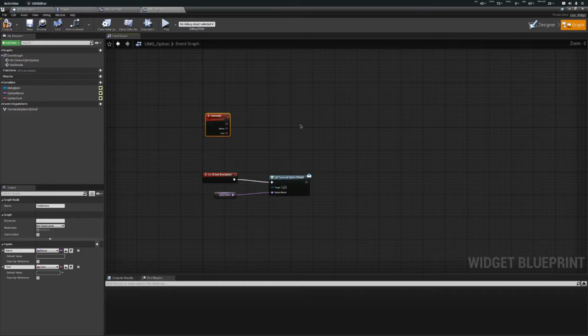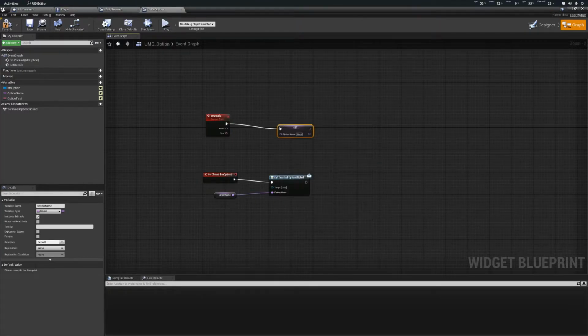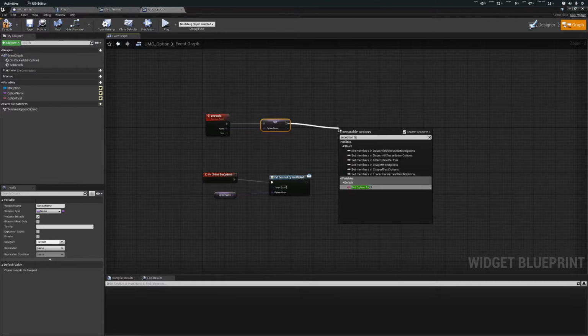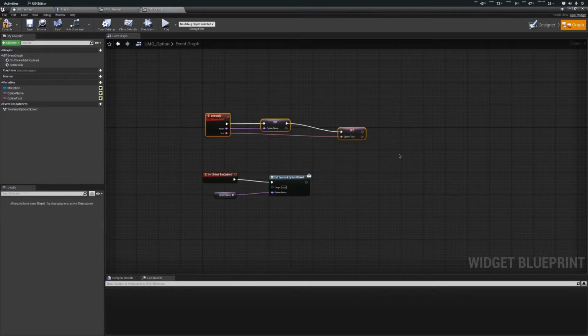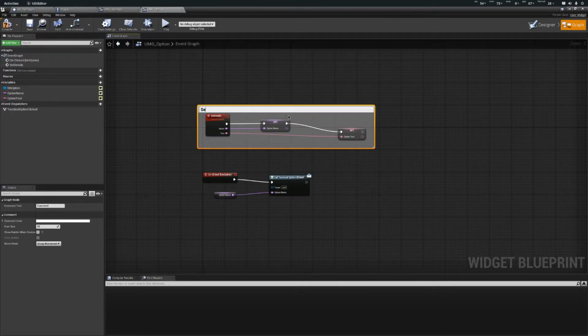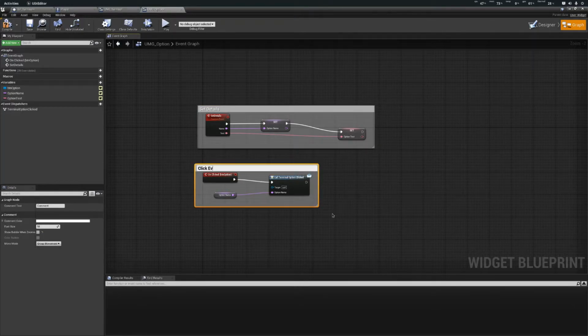Then we've got two values from it now. So what we can do is drag off from this, go set option name, and drag the option name into it. And then we can also drag off from this and do set option text, and set the option text while we're here. Now we can just highlight this, press C to add a comment, and do set details. So it's now housed together. Do the same here, click event.